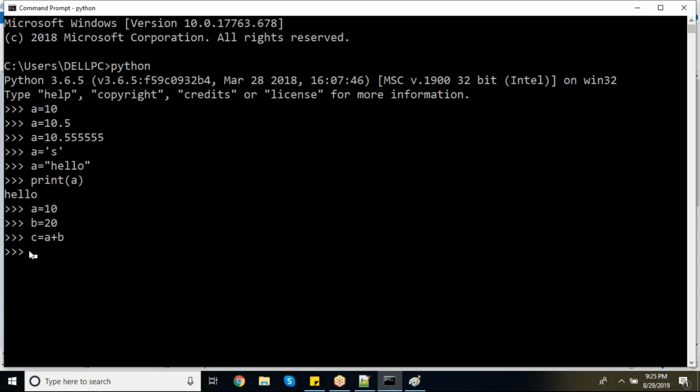Okay. Now, what is there in that C? If you want me to print, I will print it. You can see, in C the result is 30. Clear now?